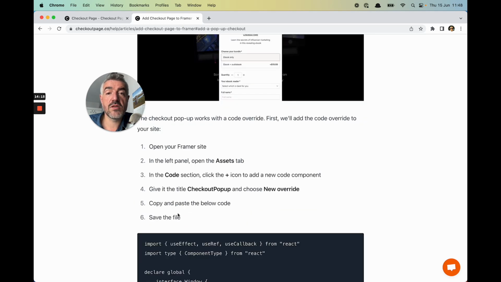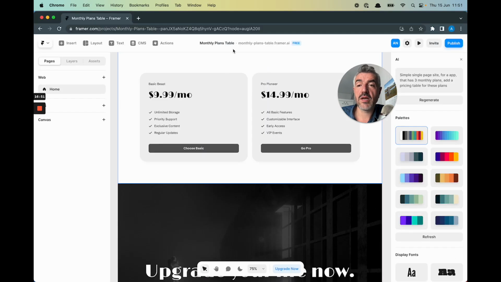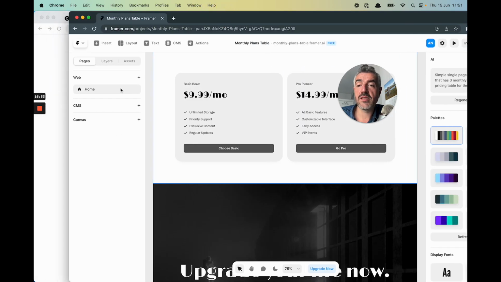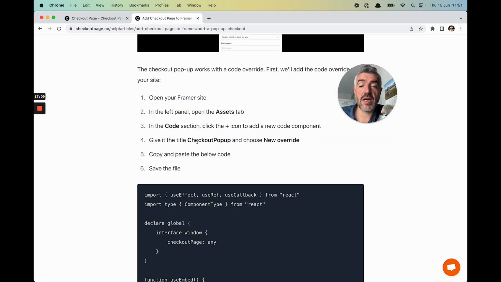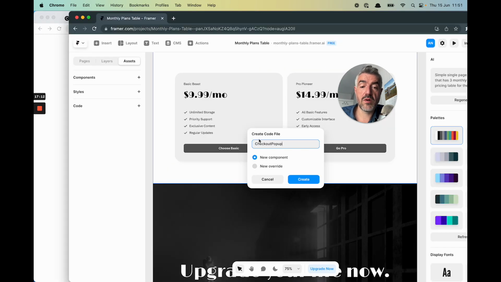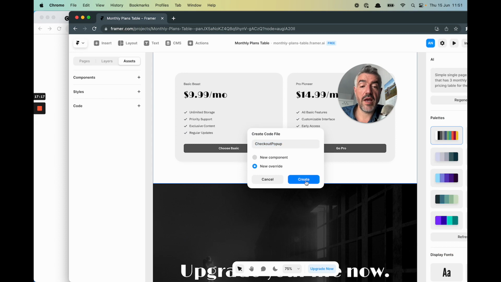And here we see the instructions for adding a pop-up checkout to our Framer website. So the first thing we need to do is open the Assets tab in the left side panel. Let's head back to Framer. I'm going to move this slightly to the right so you can see what I'm doing. And I'm going to click Assets, and then I'm going to click Code. Give it a title of Checkout Pop-Up, and choose New Override, and Create.